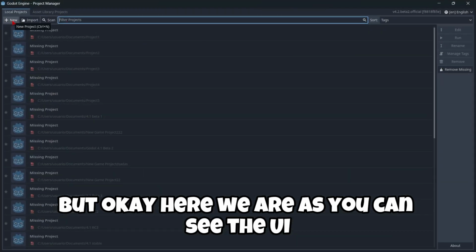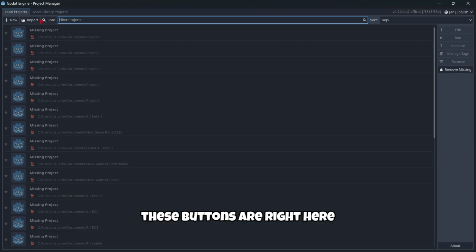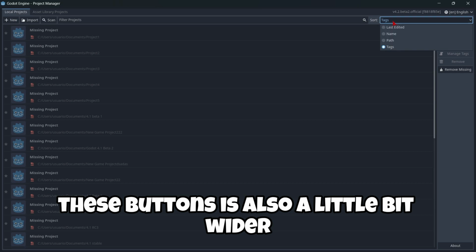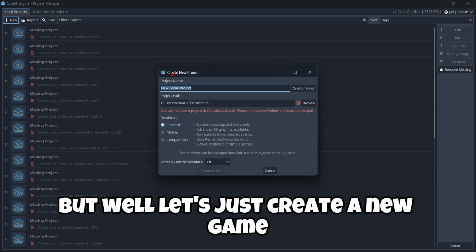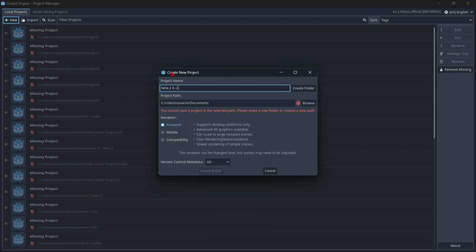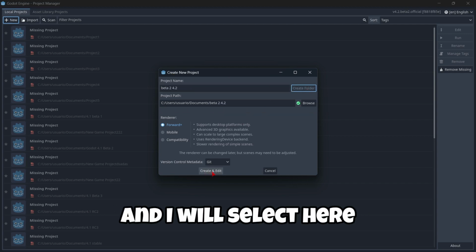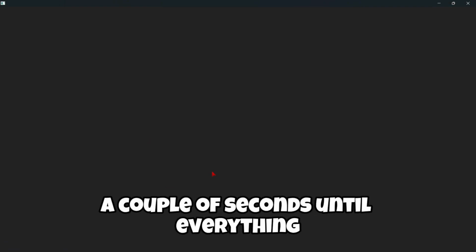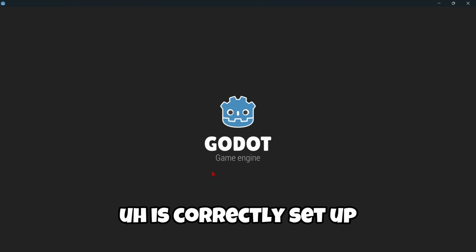As you can see, the UI is now a little bit different. These buttons are right here instead of being right here. This button is also a little bit wider, but let's just create a new game. Okay, create folder, and I will select here create and edit. Now let's wait just again a couple of seconds until everything is correctly set up.